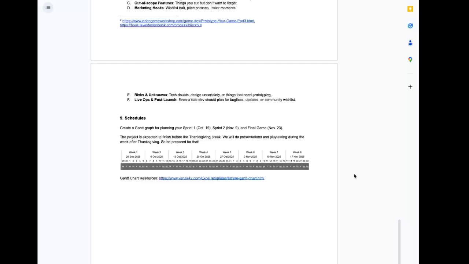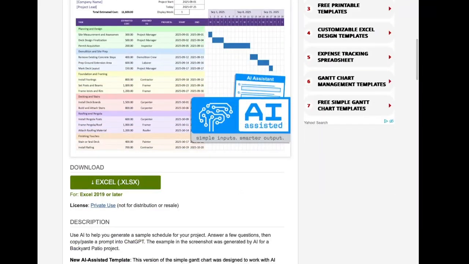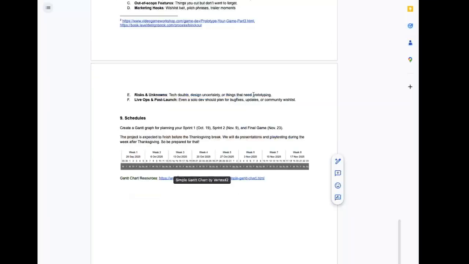Before the final game delivery, we also have two sprints for you to submit your work in progress. One is on October 19th and one is on November 9th, so prepare for that. You can use a Gantt chart to plot your schedule. I put resources over here, so you can grab a chart you like to put in your game design document for this section.